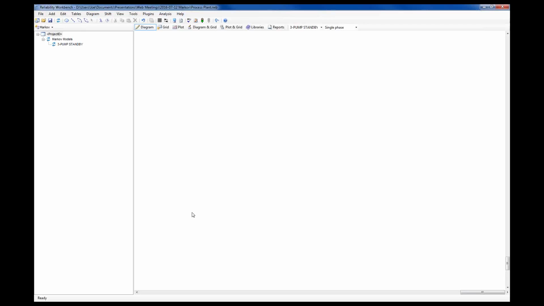Once I've added my Markov model, I can now start drawing my state transition diagram with buttons on my main toolbar for doing that. First thing I want to do is add the states. I'll explain this as I'm going along. I have different states for the different configurations. I know what I'm doing, you probably don't know what I'm doing yet, so it'll make more sense as I start to build it and name the states.